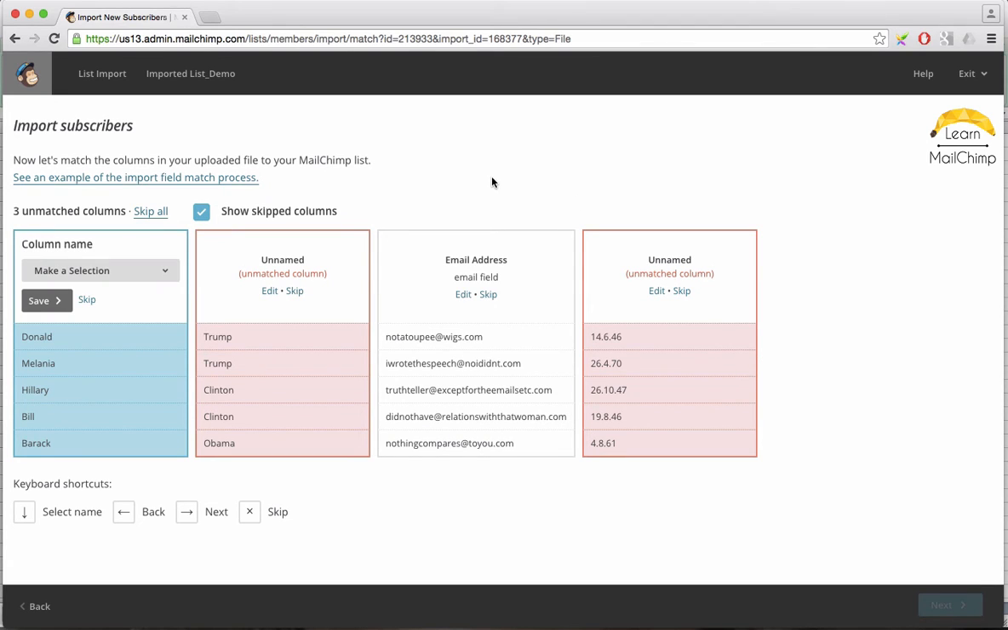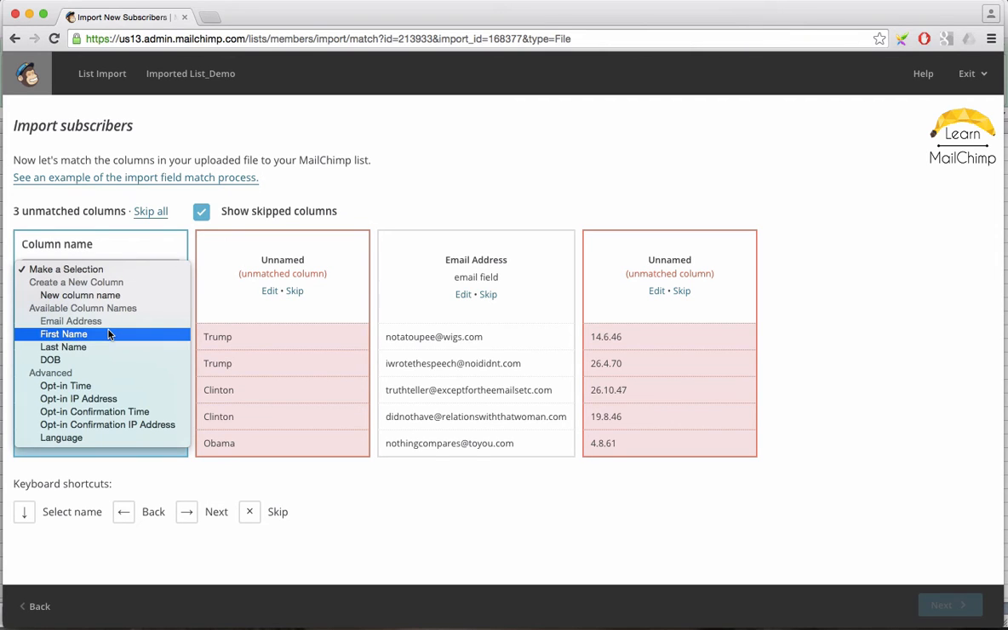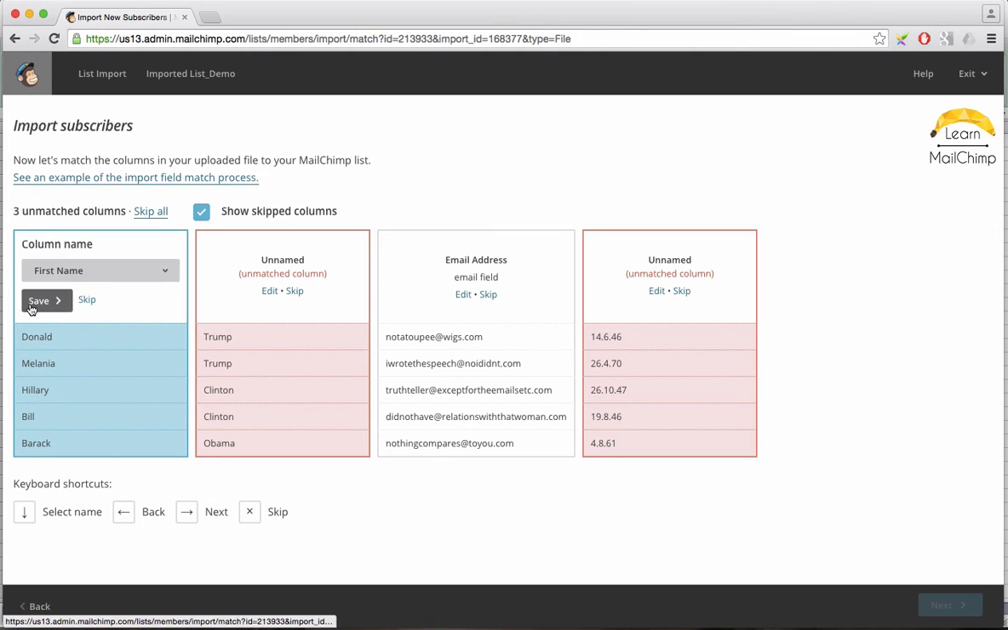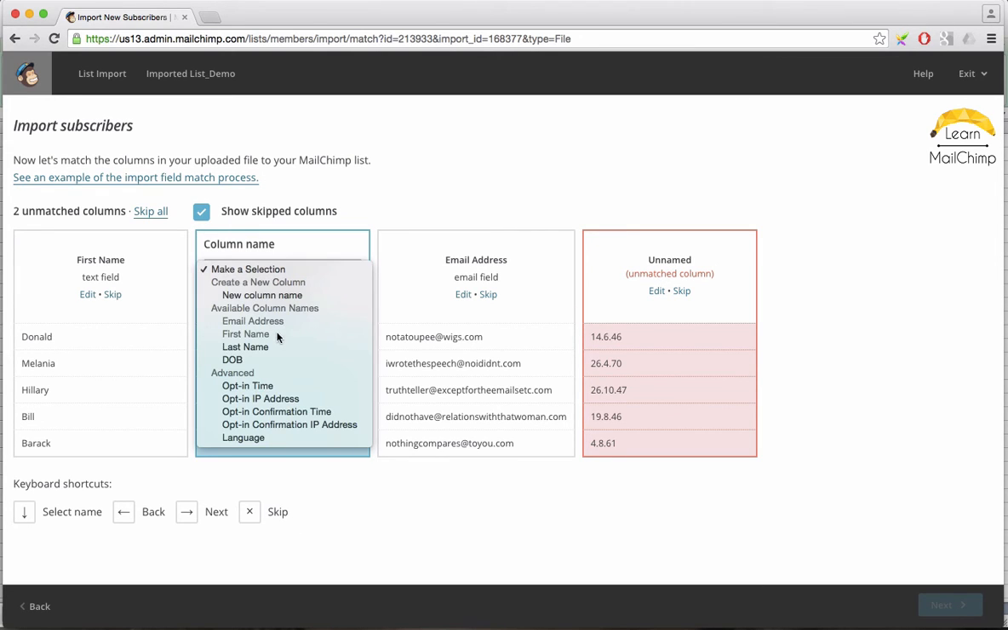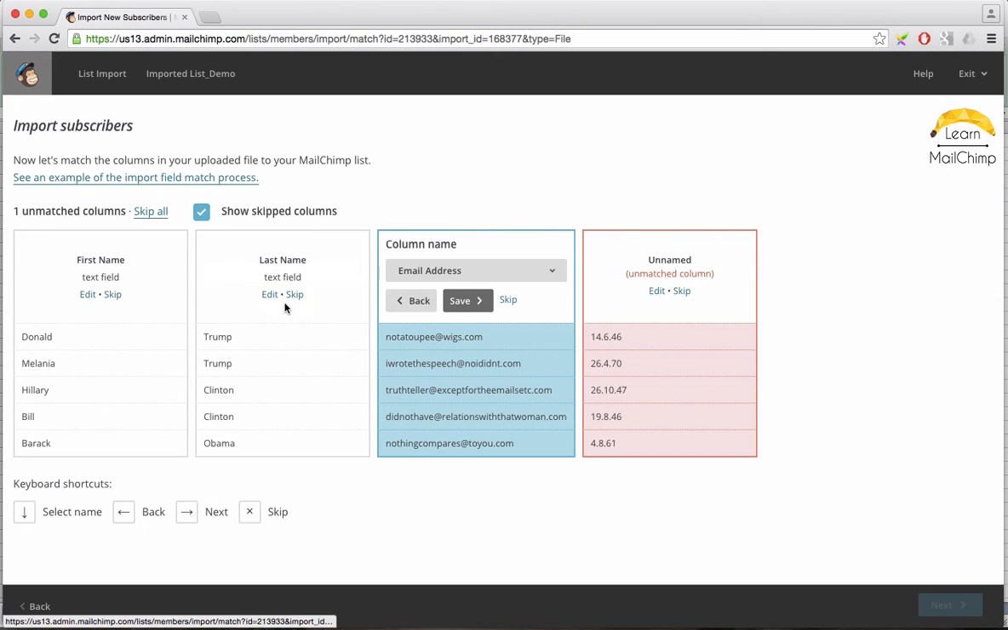This is where you need to line up the columns in your CSV file with the fields that you're going to make within your list within MailChimp. So for example, it asks you to determine what this column represents. So you need to make a selection, and obviously this is the first name. So you need to press Save, and then you need to go through every column and do the same thing. So this one again, this is going to be last name, and you need to press Save.